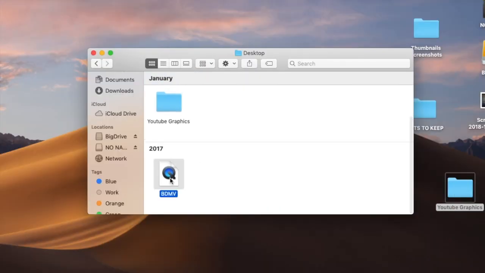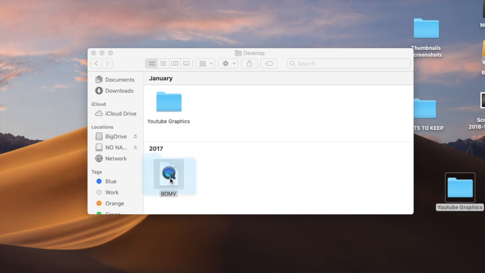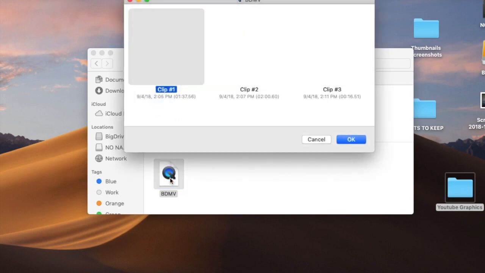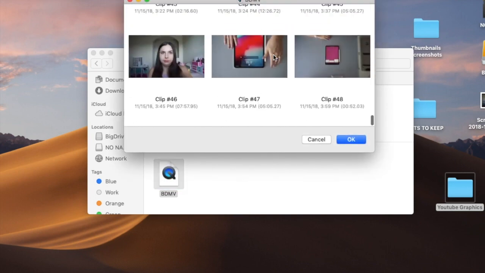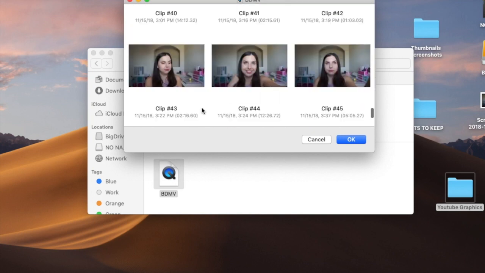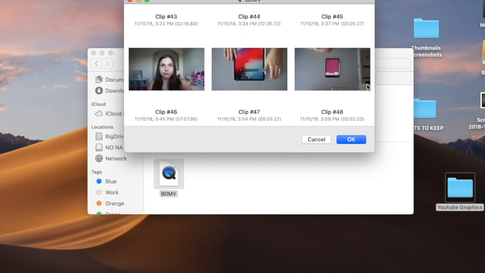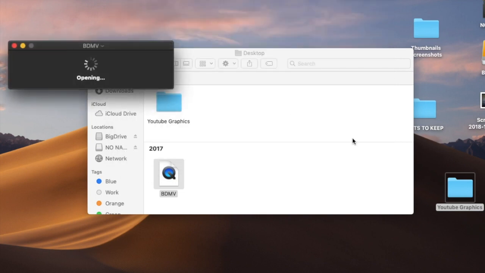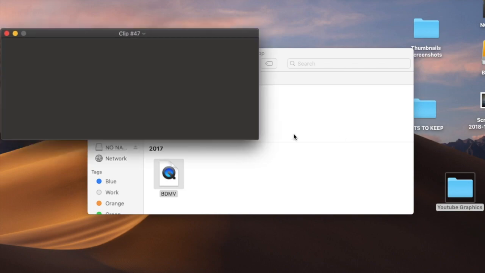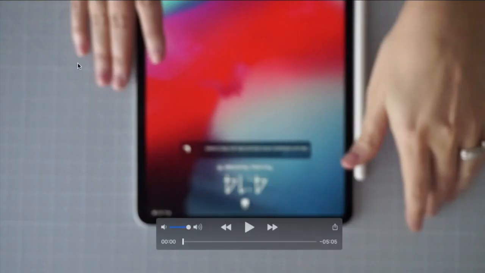When I was having trouble doing this, I copied and pasted the BDMV file into a different place when I was backing up my computer, and so I'm just clicking on it in a different place. But there you will see all of your clips open in QuickTime. You pick out whatever clip you want and hit OK. When you click the OK button, it does take just a second to get the clip to actually open. It's doing some sort of thing with the file in QuickTime, and then you see your movie.